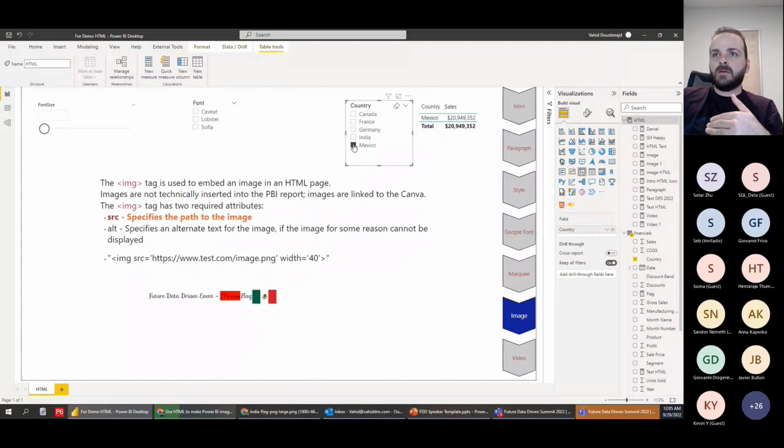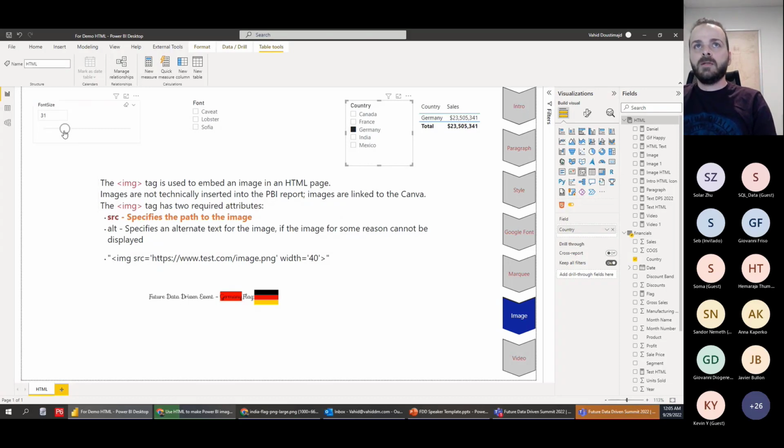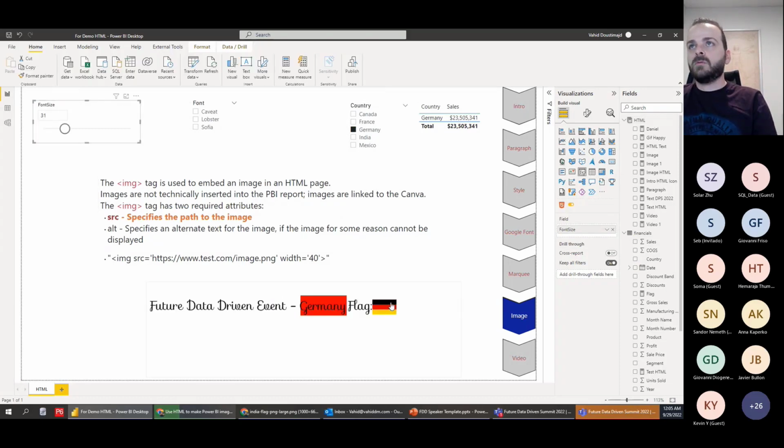If I select Mexico, that will return the Mexico flag here. So if I select Germany, that's very good. That's another advantage of using the image in the text box. So you can use it in other ways to make your text box or report take it to the next level. So let's make it a little bit bigger. That will show the Canada flag and other things like this.